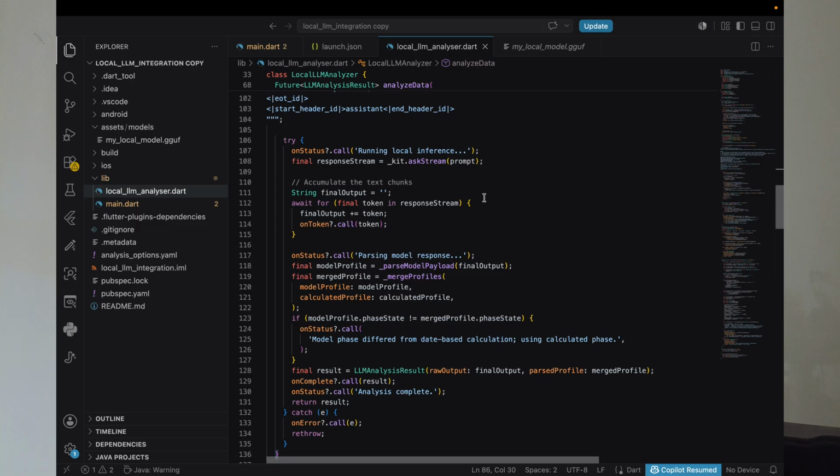Once that is analyzed, it returns in the form of a stream, so you have to listen to it. And once you have all the tokens ready, you can print out the output. So I've printed out the output according to the phase. I'll be showing you in a while how the app looks for each phase, so that you can understand that it's able to analyze the data that we are putting in and return a proper output.